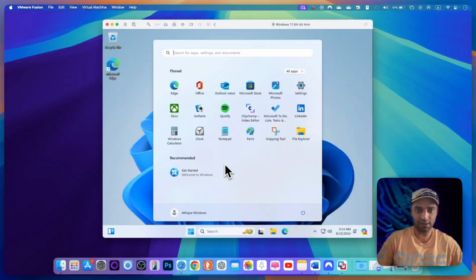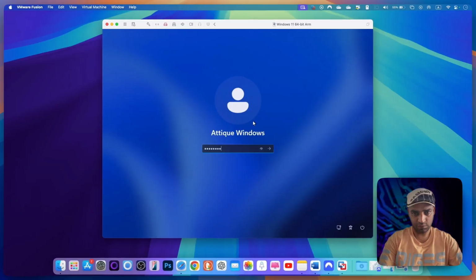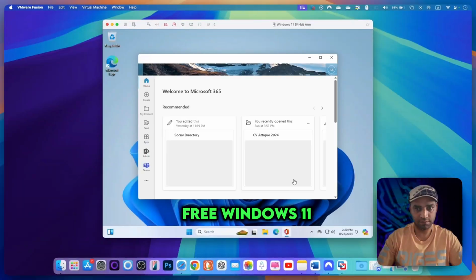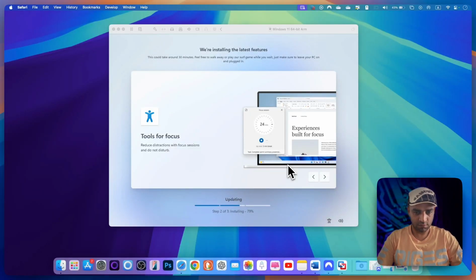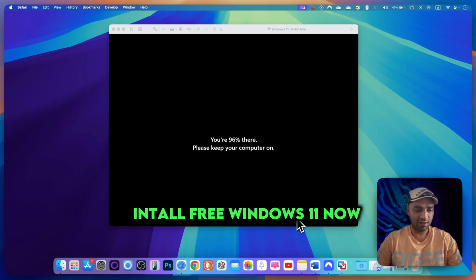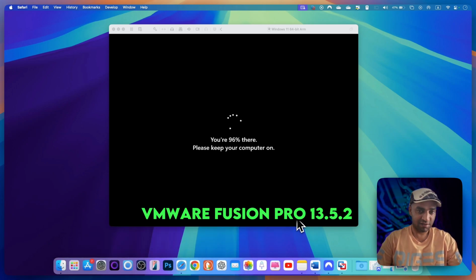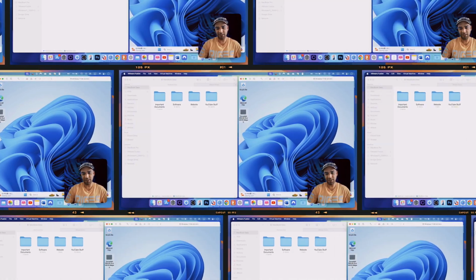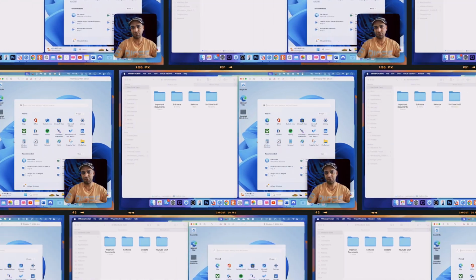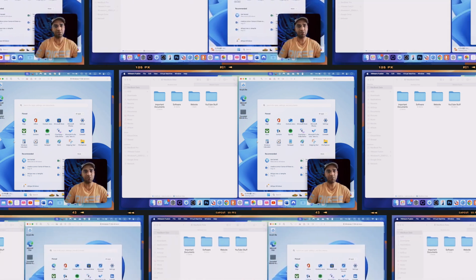Are you ready to unlock the full potential of your MacBook with Windows 11 completely free? Whether you are running a silicon Mac or an Intel-based MacBook, I'm going to show you how to get Windows 11 up and running using VMware Fusion Pro. No complicated steps, no paid software, just a straightforward guide to get you dual booting Windows 11 on your MacBook like a pro. Let's dive in.